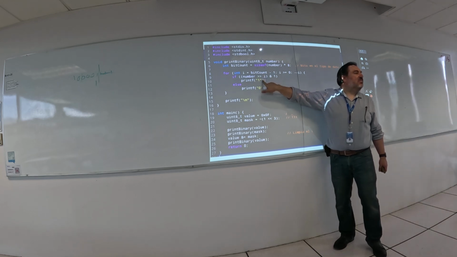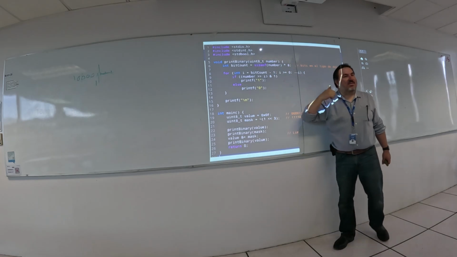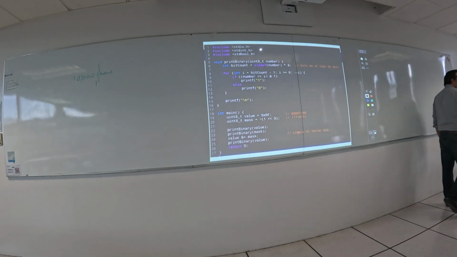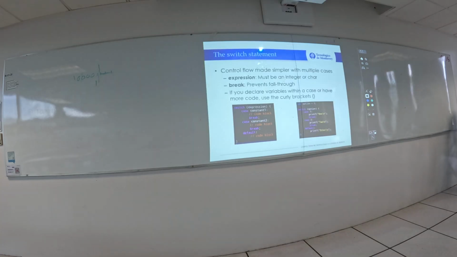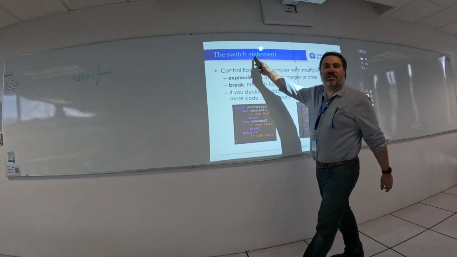Okay? It does division by 10, and then prints whatever is left. That's what it does. And it will be kind of the same thing. Okay? Now, this code, we're going to talk about the switch statement now.